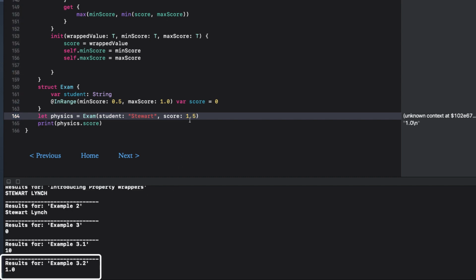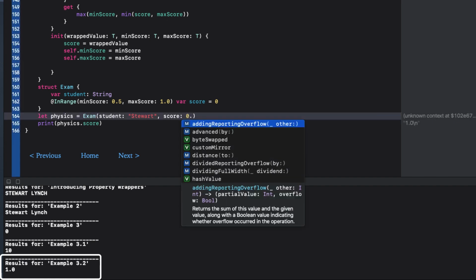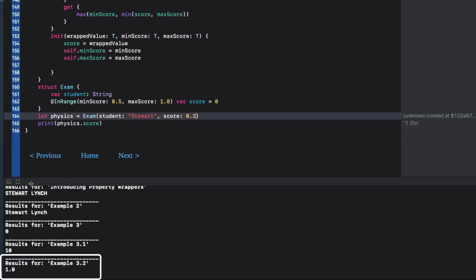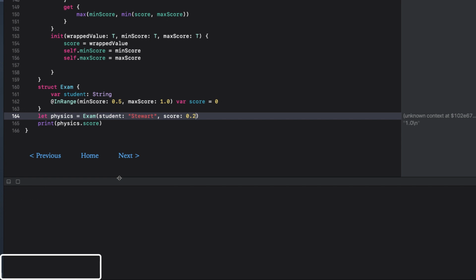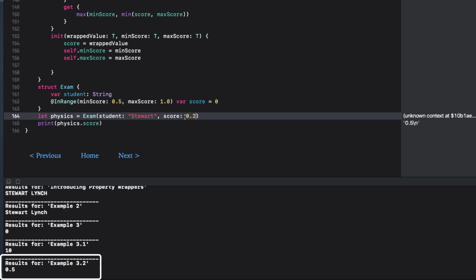And when we execute the app, we see it's restricted to 1. If we reduce the score to 0.2 and execute the playground again, we're presented with a minimum of 0.5. The only values that will work are those between 0.5 and 1 inclusively.